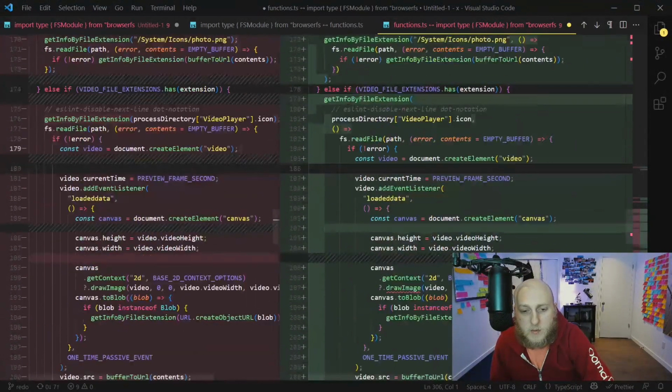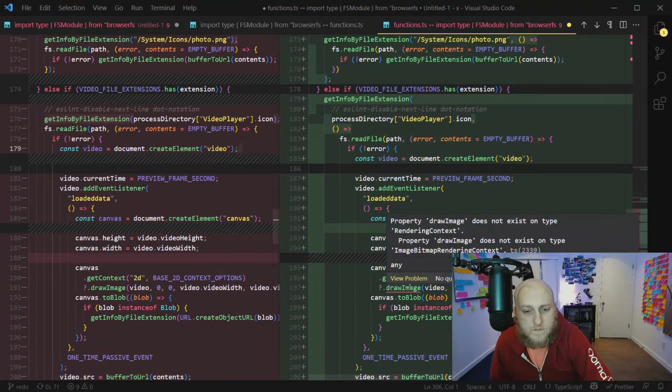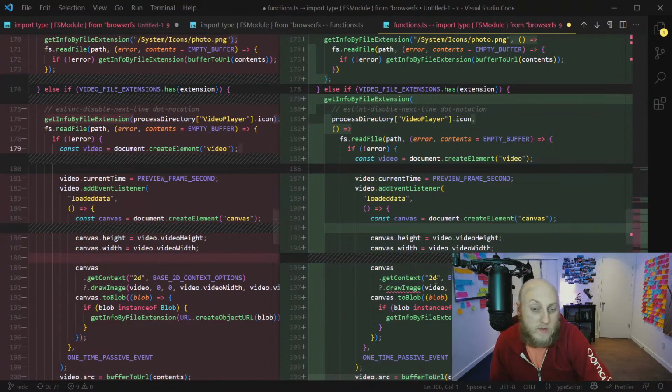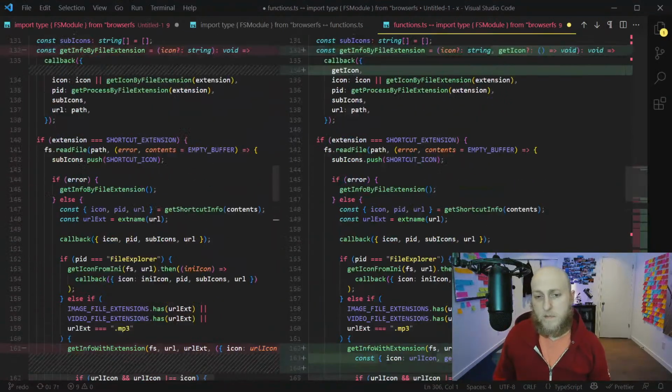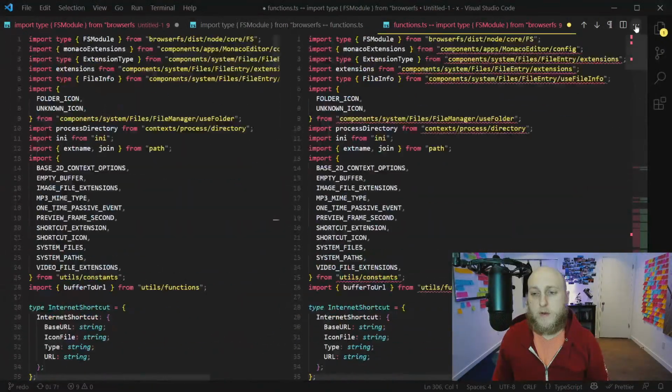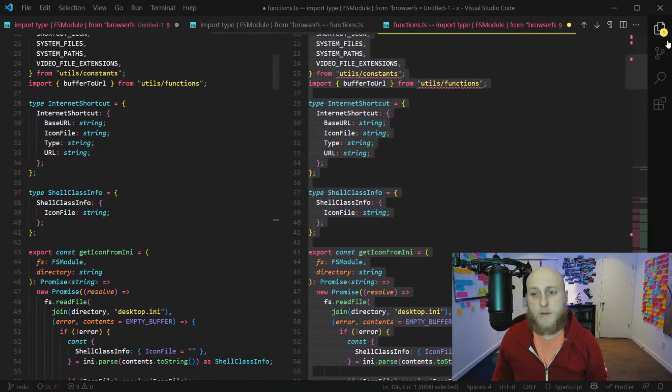I don't know why the patch wouldn't apply. I don't know why it's complaining about draw image either. But these changes are exactly appropriate. So I'm going to copy this and I'm just going to paste that in that file.